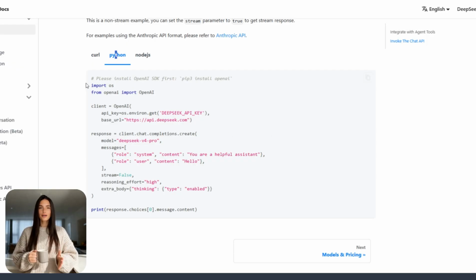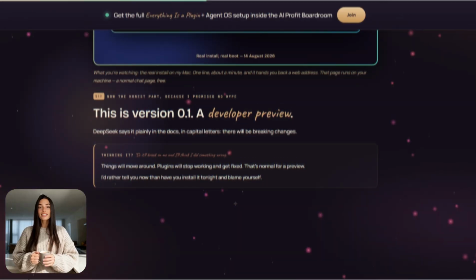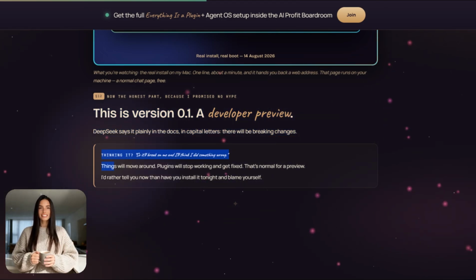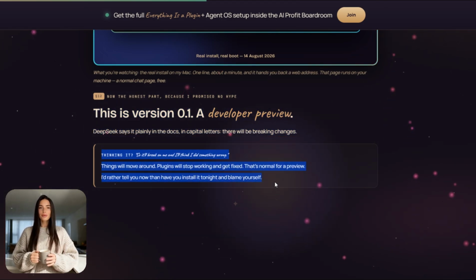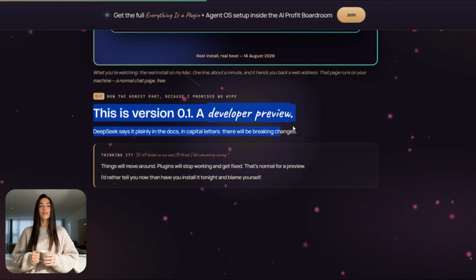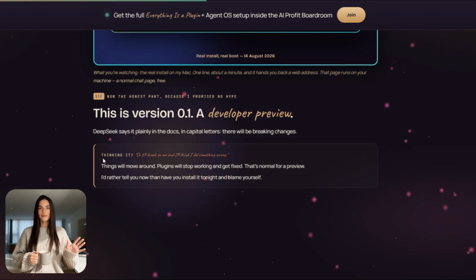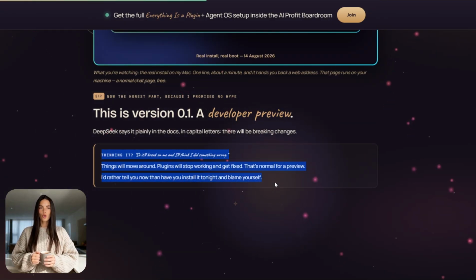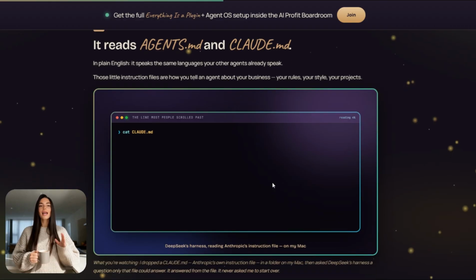Now the honest part, because I'm not going to oversell this. This is version 0.1, a developer preview. DeepSeek says it in capital letters in their own README. There will be compatibility breaking changes. Things will move. Plugins will stop working and get patched. That's normal for a preview, and I'd rather tell you now than have you install it tonight and think you broke it.